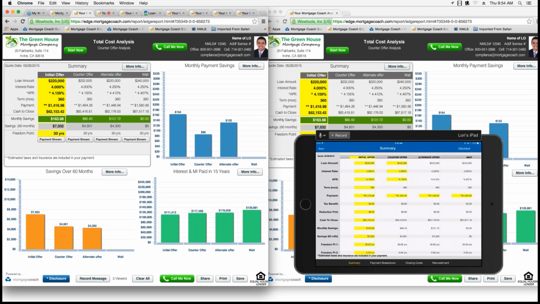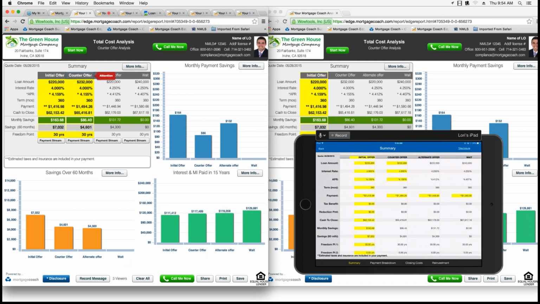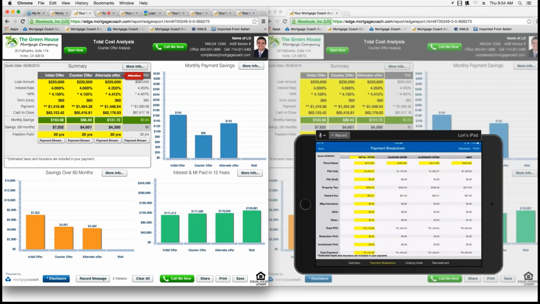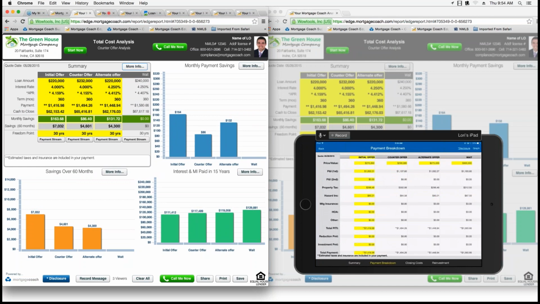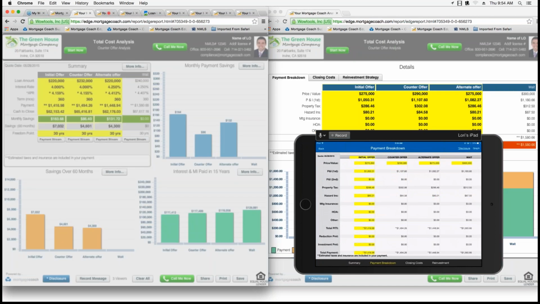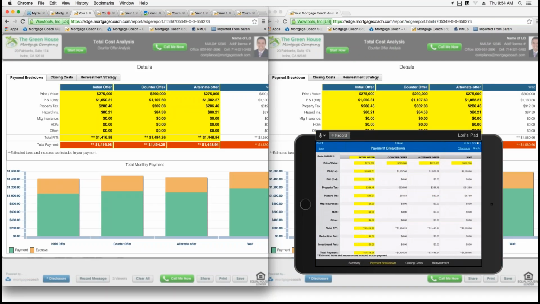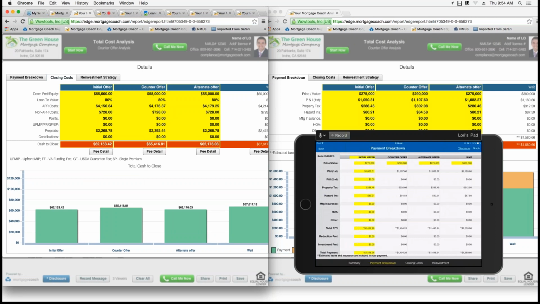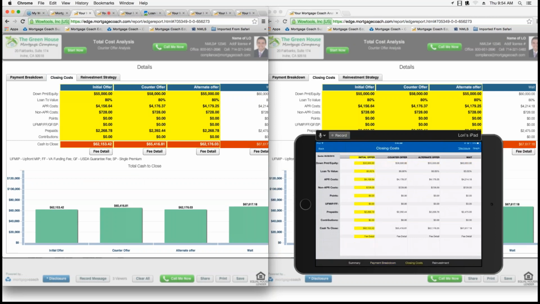Now if I want to talk about the counteroffer, it will go ahead and highlight on both devices. So this is how you can physically reach out and touch the borrower with your information and be able to dive into the more info button and talk about their payment breakdown or the closing costs. It will move with you, and you can see that with it being side by side.